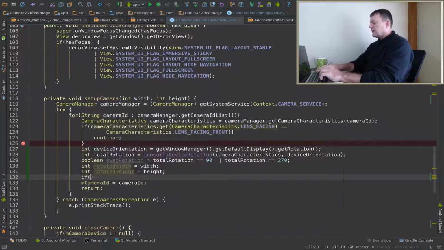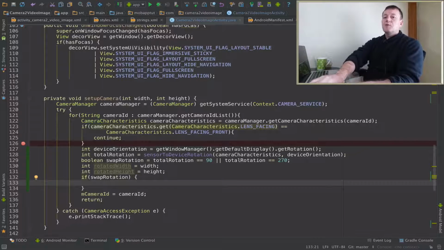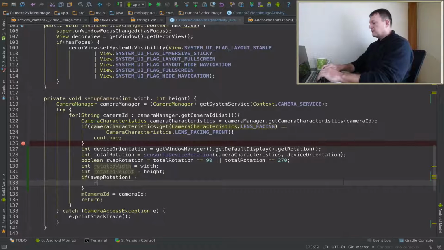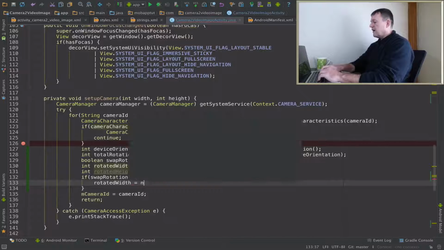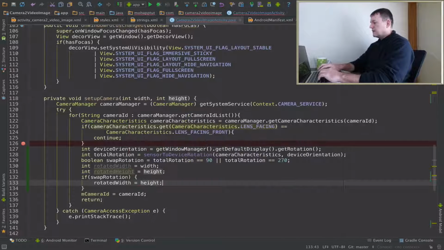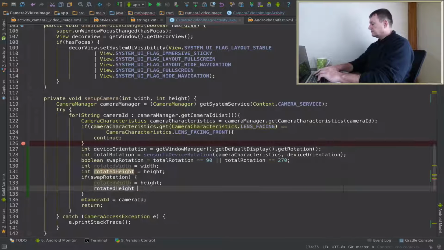Okay, now we'll do a check on our Boolean swap rotation. So if that's true, in other words, if our device is in portrait mode here, we need to swap our width and the height. So we'll call rotated width and assign the height to it instead, and do the same for the height, assigning the width to that. I'll remove this breakpoint, not too sure why it was there.